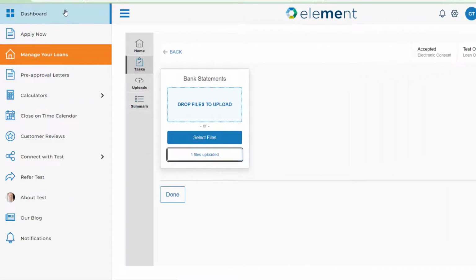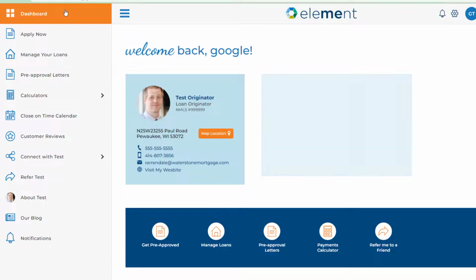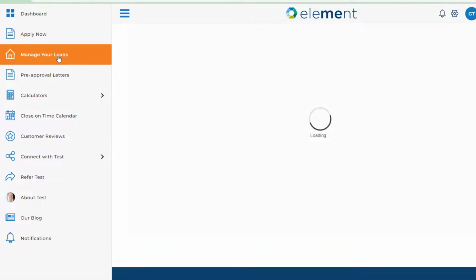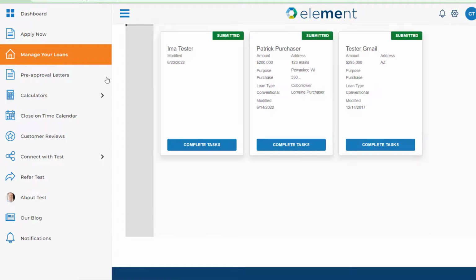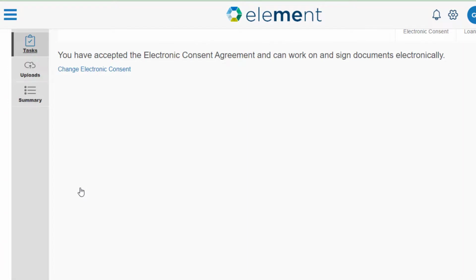Now let's take a look at the other way you can upload documents in Element, which would be manually. So again, if you go to Manage Your Loans, I can open up this loan that I'm working on right now by selecting Complete Tasks.